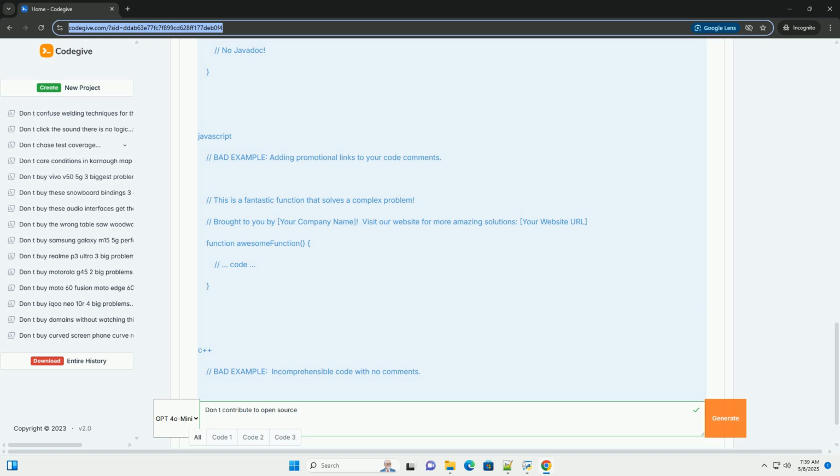Problem: you submit code that includes blatant advertising, links to your website, or other promotional materials. You might also be attempting to use the project's reputation to boost your own credibility. Consequences: your PR will be rejected, you'll be banned from the project, you'll damage your reputation.